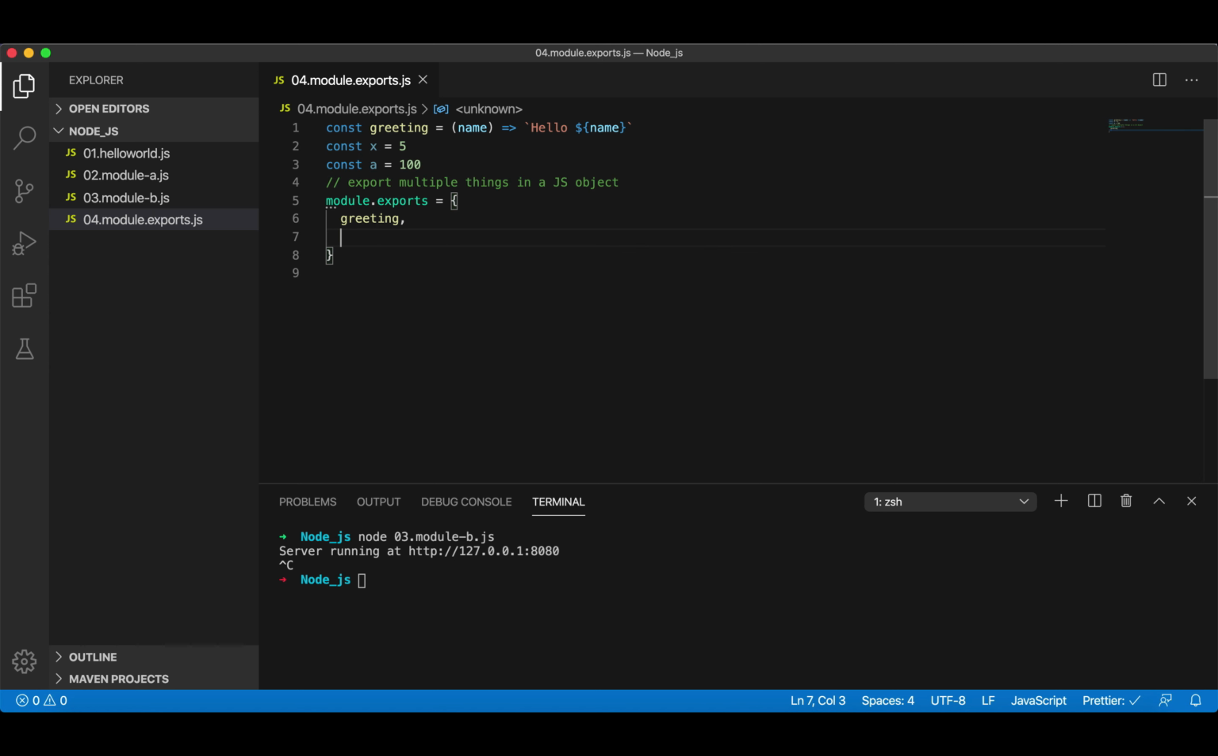Okay, next, I'm going to export x. I'm not going to export a, okay? I want to show you that you don't have to export everything you define in this module. You only export a subset of them. Next, if you say, hey, I forgot to export name, of course, you can come here and define const name, but you can simply define everything in this module.exports, like this: name, for example, Harry Potter. Okay, so this time we're exporting a JS object with 3 properties: a function, an integer variable, and also a string variable.